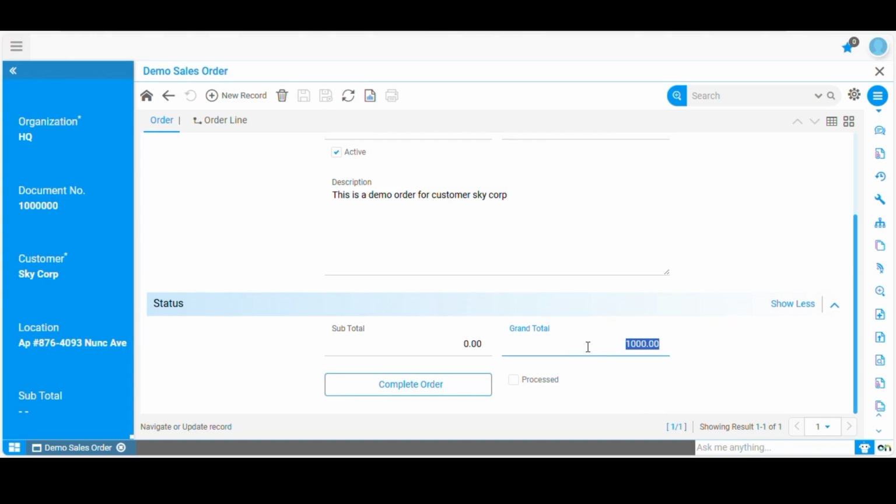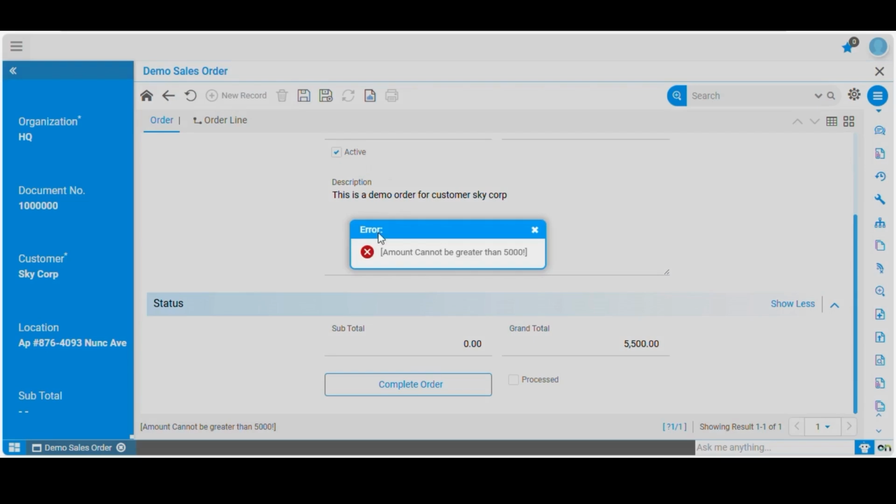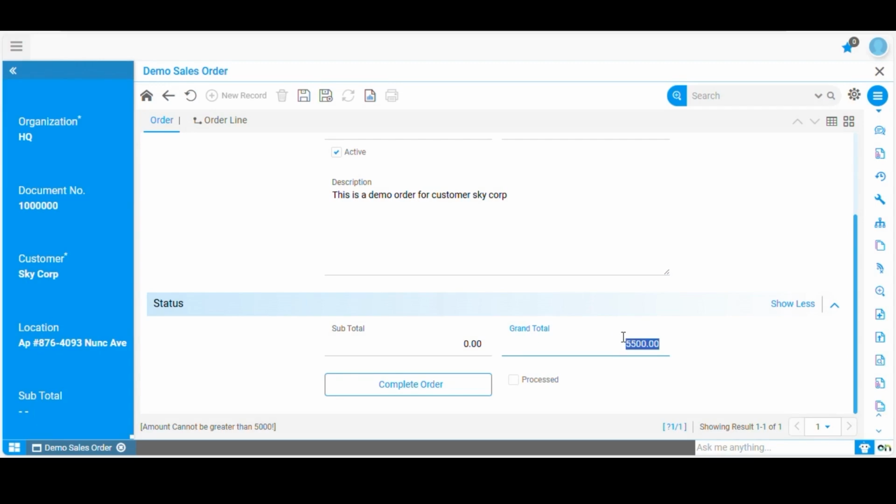Currently, the value displayed is 1,000. If I modify it to 4,500 and save, the record saves successfully because the condition specified is for a value greater than 5,000. Now, let's say I change the amount to 5,500 and attempt to save the record again. This time, an error message appears, stating that the amount cannot exceed 5,000. That behavior is defined in the code within the M class before the save operation. So, the outcome depends on the condition that's been implemented.